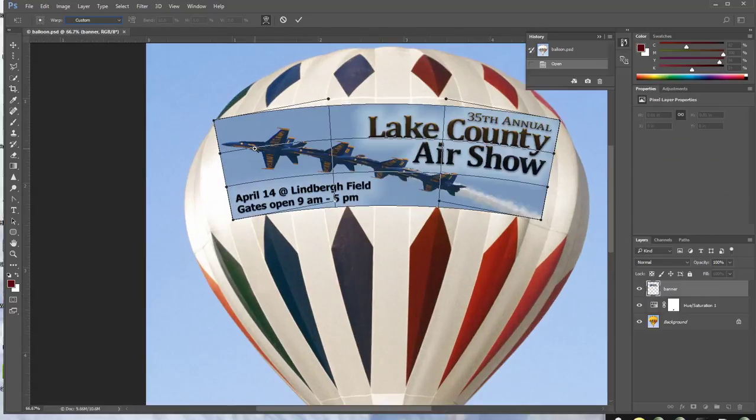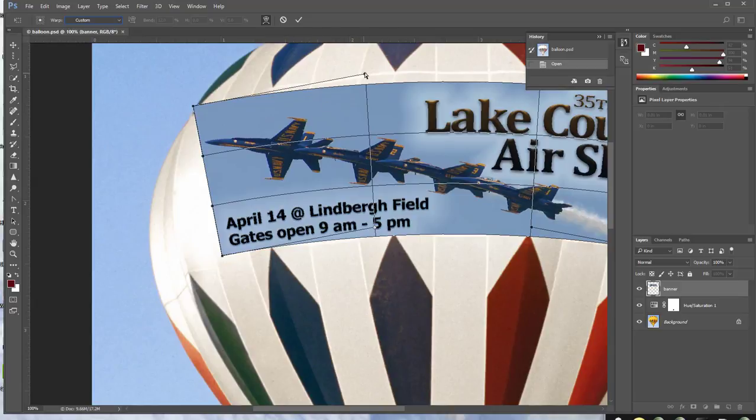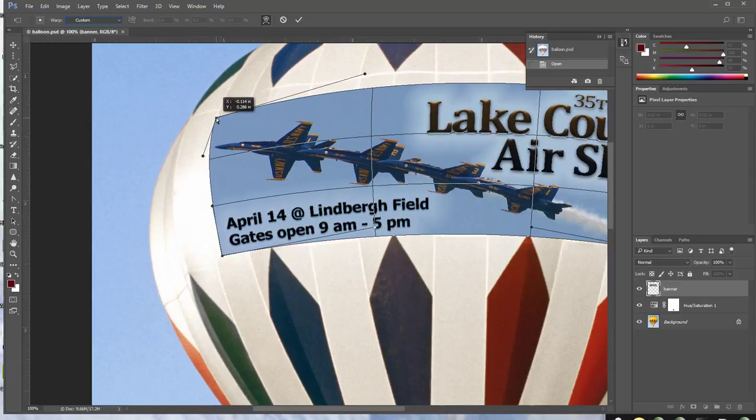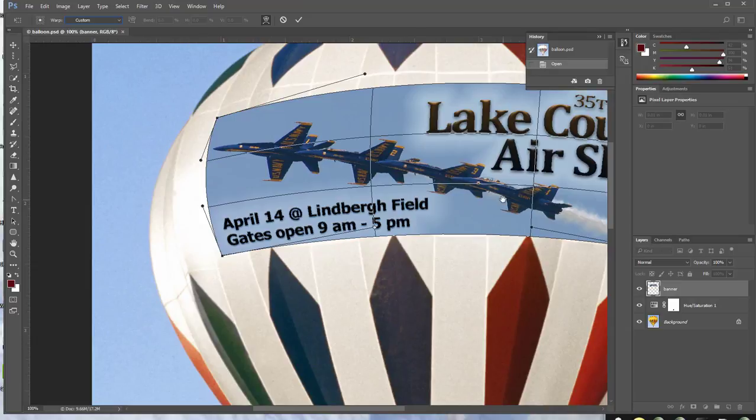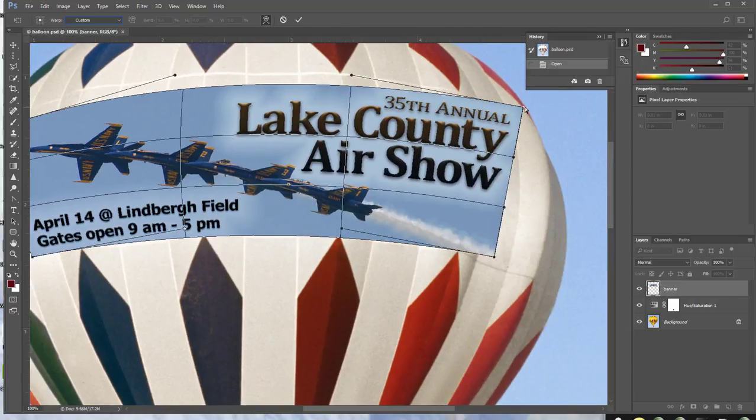Let me zoom in on here, and we're going to grab and drag these points in so that we can match to the seam, and we can then bloat the sides to approximate the shape of the balloon.